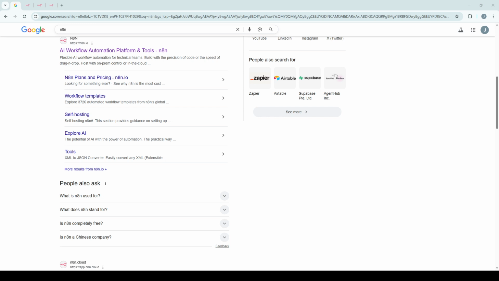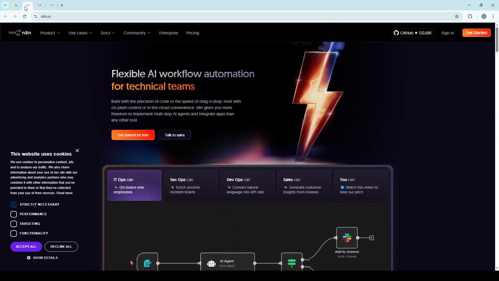Start by opening your preferred web browser and heading over to the official N8n website. Make sure you're connected to the internet and have a secure connection, as you'll be handling account-related tasks.